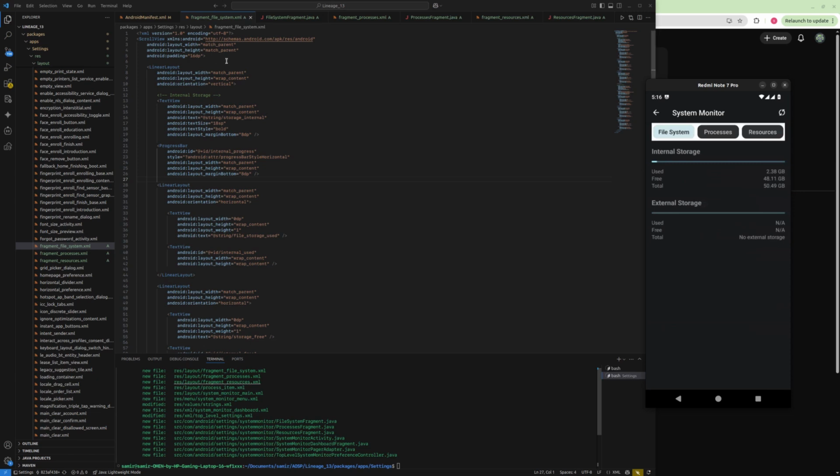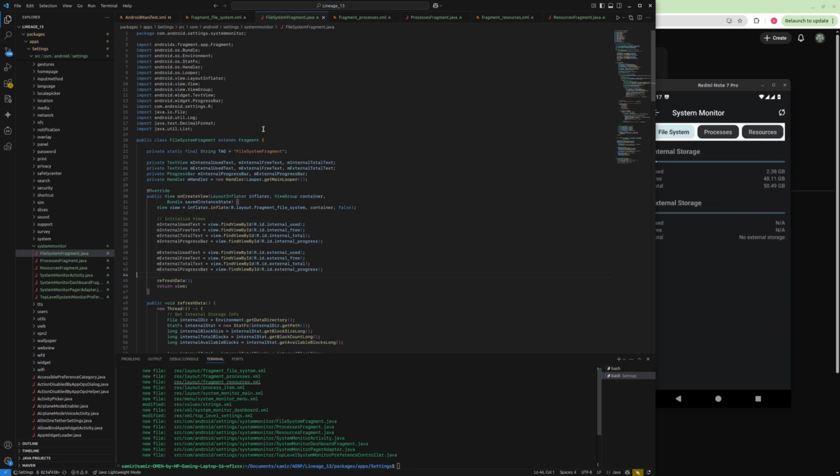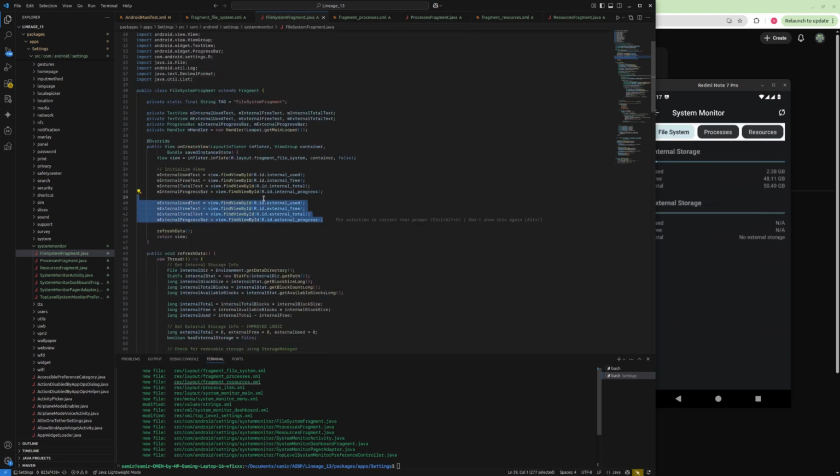So this is the layout file for that file system fragment, which we have created inside the settings res layout fragment_file_system.xml. So this is the fragment class for that. We have initialized all the views here.